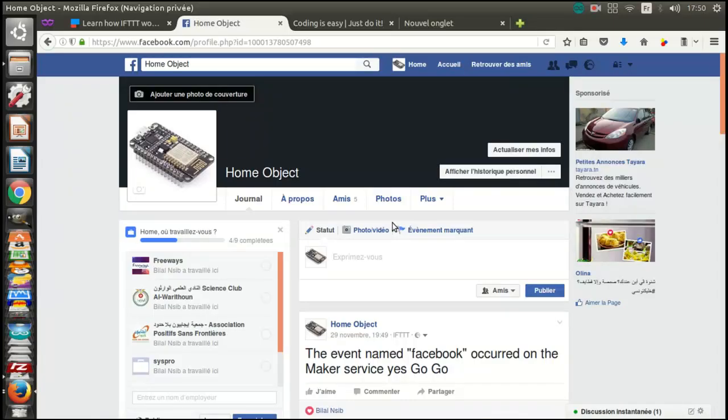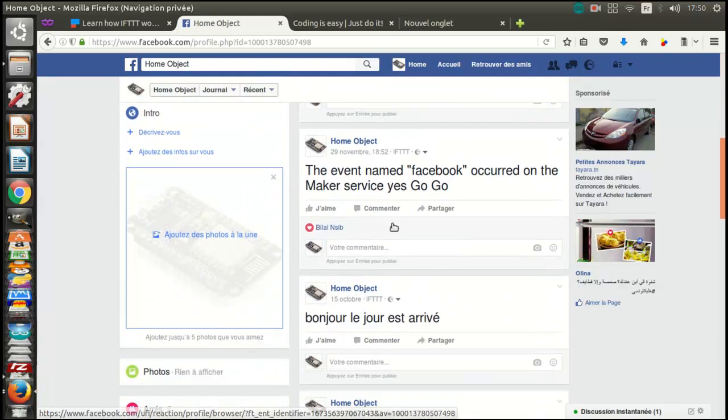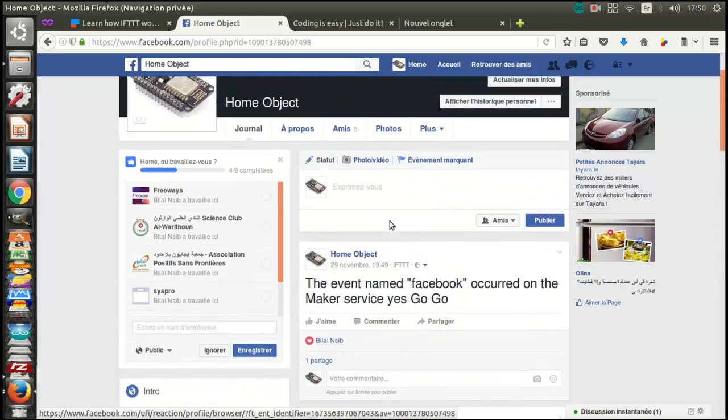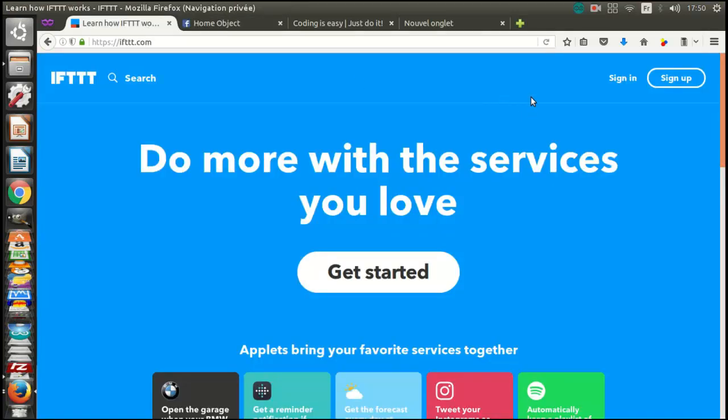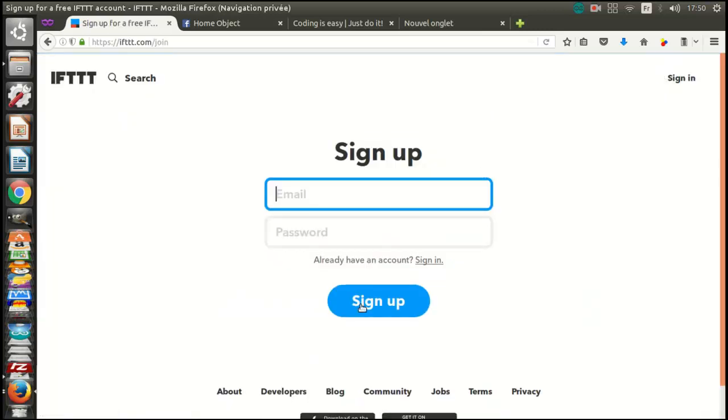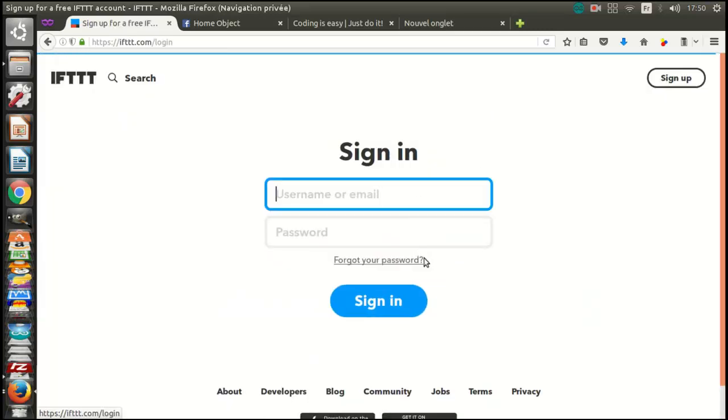First, I create a Facebook account for my NodeMCU board called Home Object. These are previous statuses, and this is the site of IFTTT. You need to create an account. I have already made one.